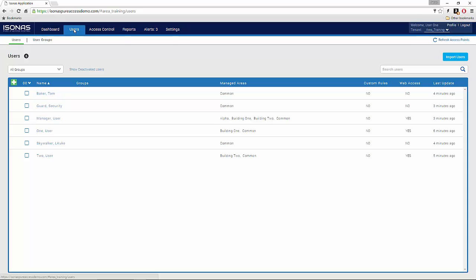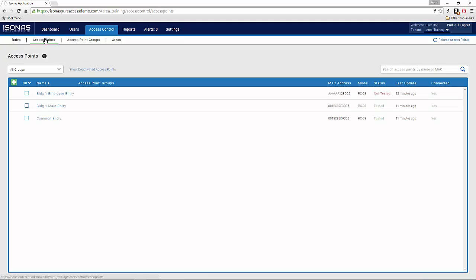So taking a look under our users, we can see all the users in our system because we can see everything in the common area. However, if we go underneath our access points, we can only see the Building 1 access points and the common entry. Now we're going to go ahead and create some rules in the system.